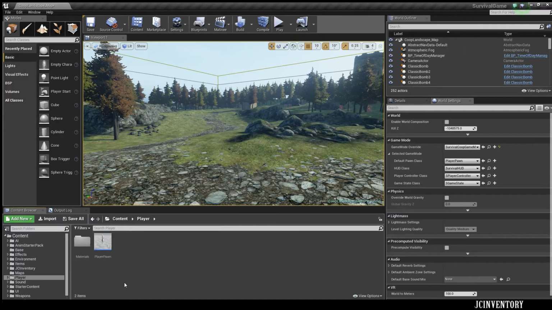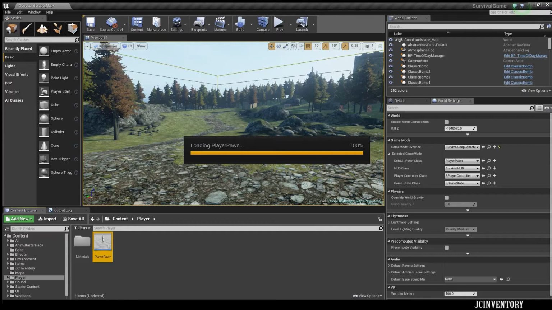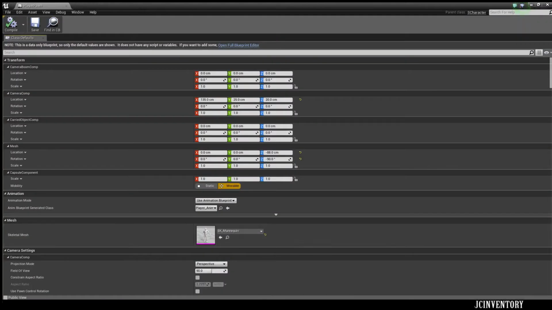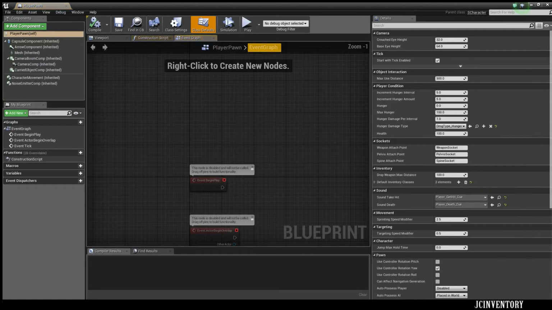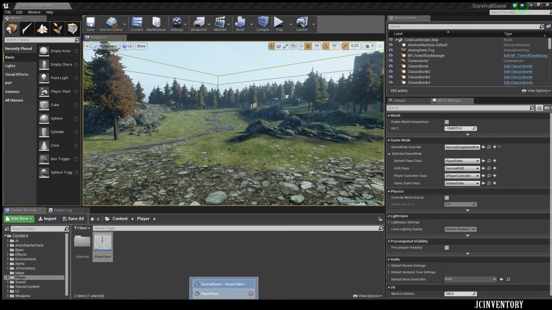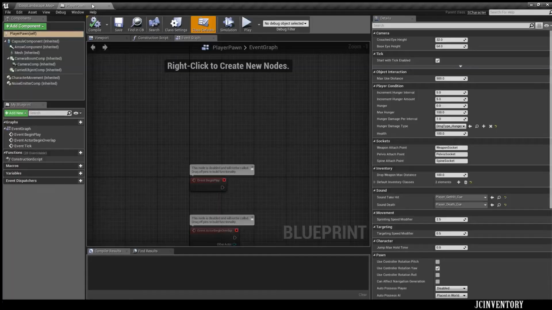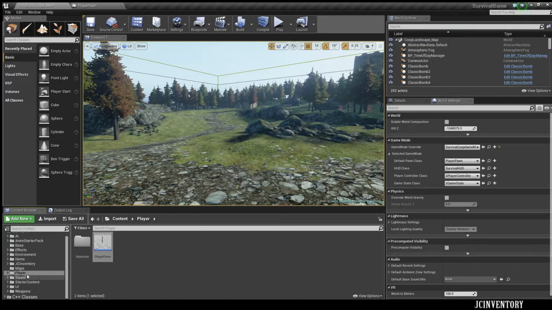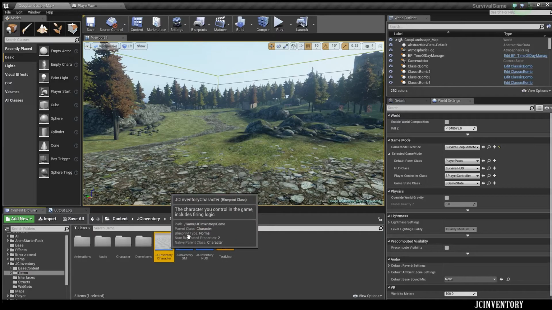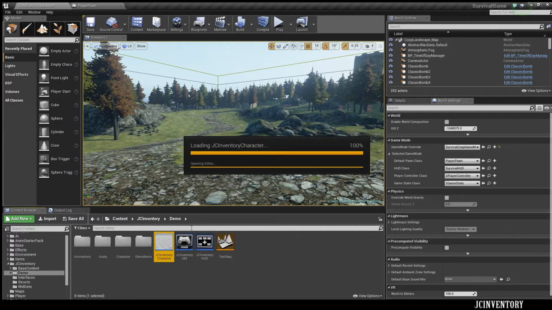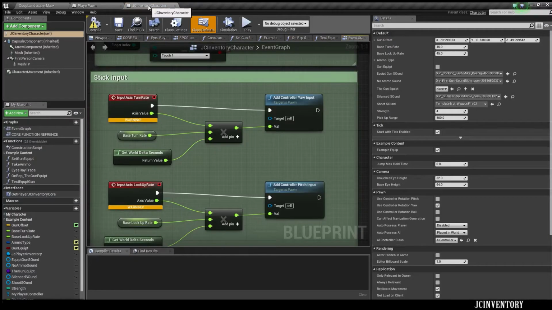So the first thing we're going to do is open up the player pawn. I'm going to click Open Full Blueprint Editor, and I'll try to keep it all in one window. And we're going to go to JcInventory, Demo, JcInventory Character, and this is a great example to work off for what code we need to put into the player pawn to make it all work.